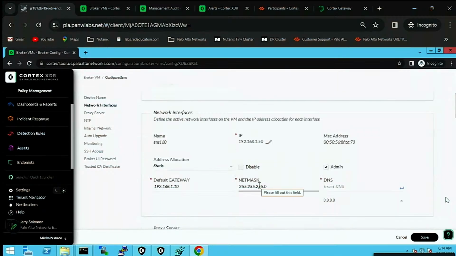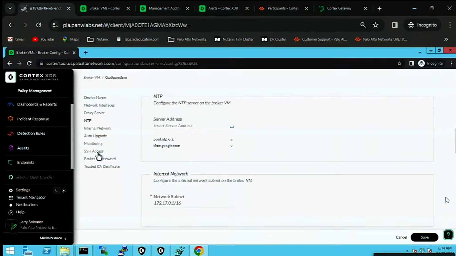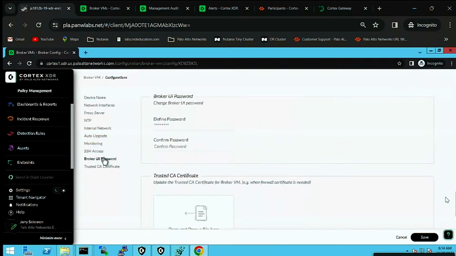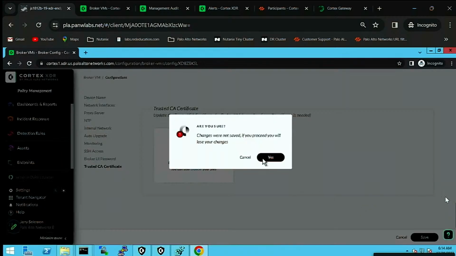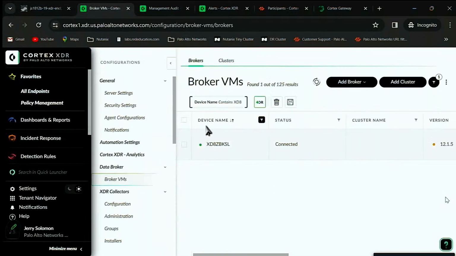I now no longer need to connect to the Broker VM, configure its proxy server, configure the NTP settings, enable SSH access, which is disabled by default, change the UI password, configure a trusted CA certificate. Same options as we have on the web interface. Yeah. So I'm not trying to change the configuration of my broker VM. I'll just cancel that. It finally did appear, yeah, over here in my real browser. So I'm now going to drive it from here.